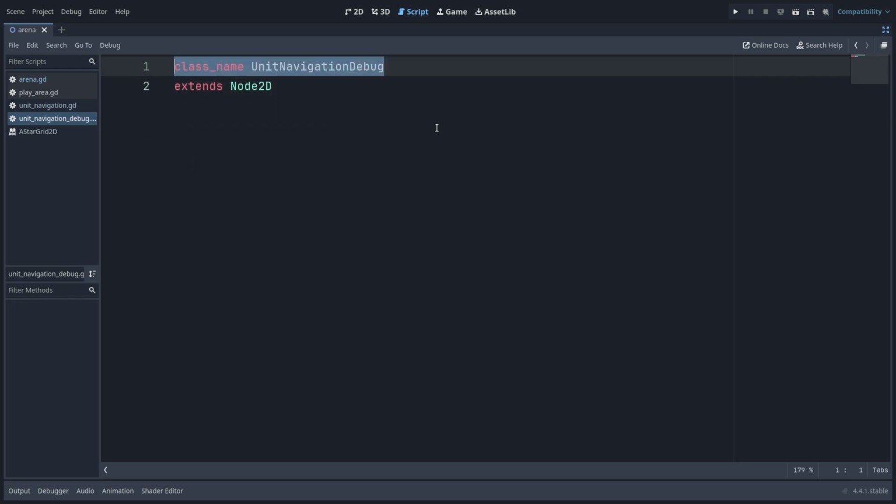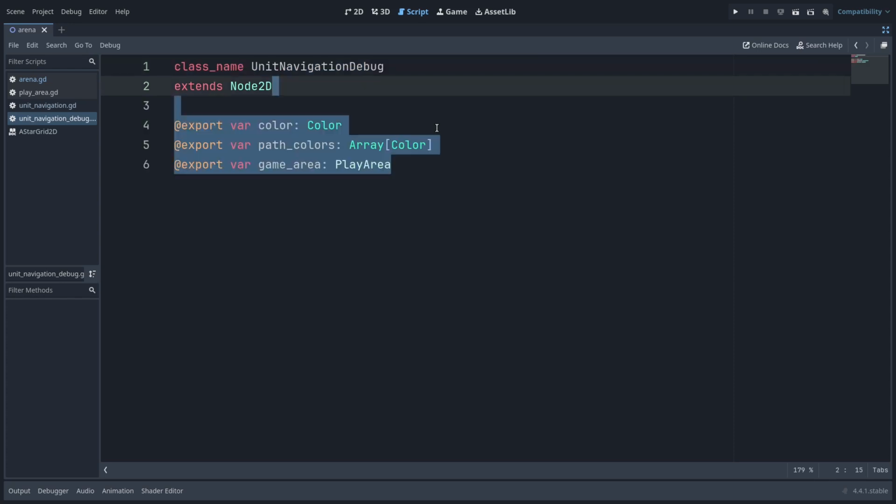The first thing we want to do is provide a custom class name, and I just called it unit navigation debug. And we'll have 3 export variables, one for the play area, again for this global to local coordinate conversion, and we'll have a color for the obstacles, which we can set, and we'll also have an array of colors for the paths. So we can have multiple colors, which we can cycle through to make sure that the crossing paths are easier to distinguish between.